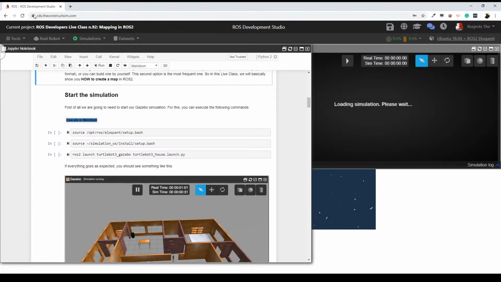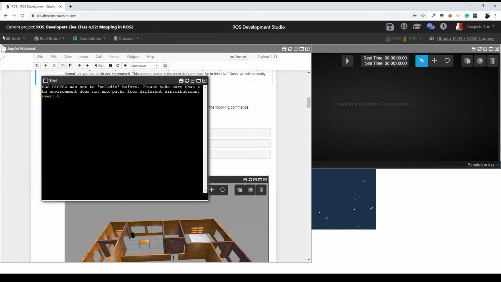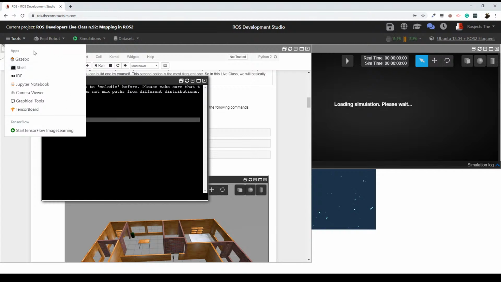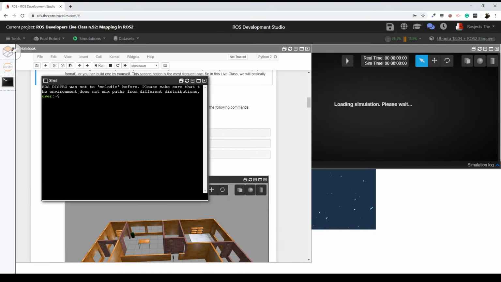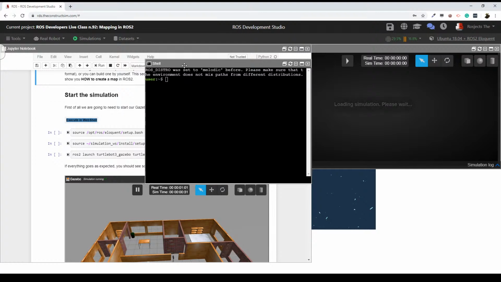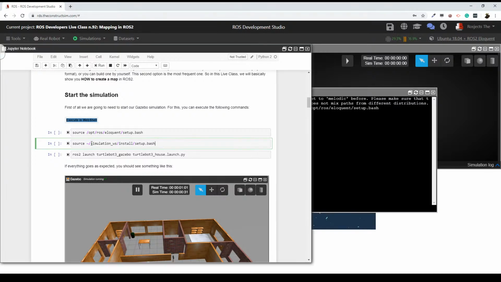In order to start our simulation, we are going to open a new shell by coming to the Tools menu and opening a new shell. Then we are going to execute these commands. The first one is to source our ROS2 version, which in this case is Eloquent. We are working with ROS2 Eloquent, so: source opt ROS Eloquent setup.bash. Next, we source our workspace, the one where we have our simulation.